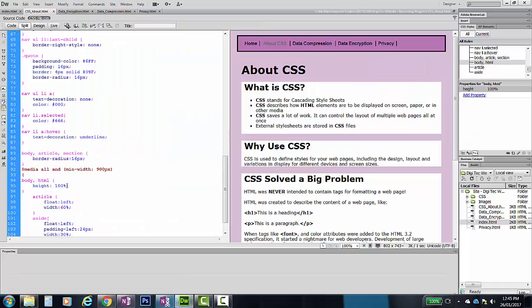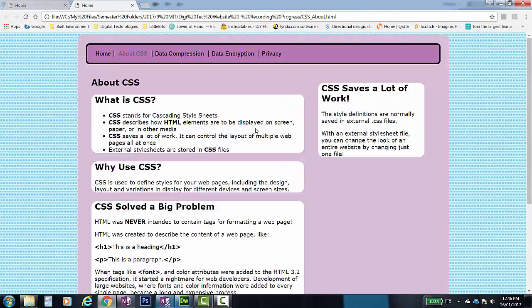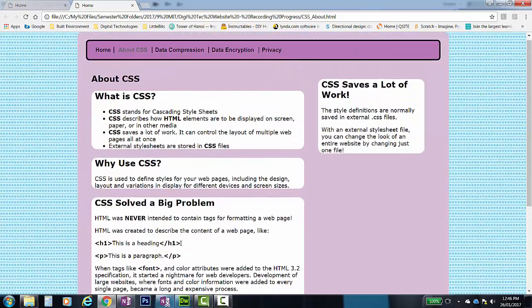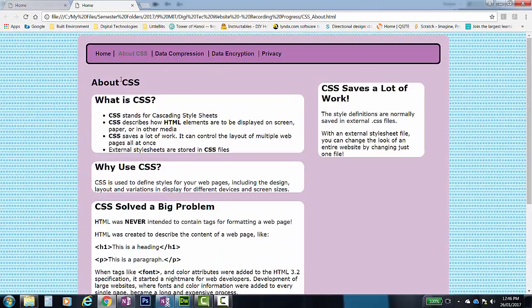Let's change that 100% now to say 120. Try that again. And there you go, I've got this big section underneath, but at least I've got a background behind everything I need to. So sometimes you might need to play around with some of those values.